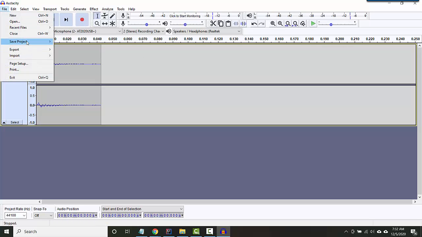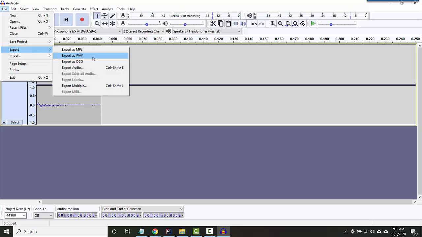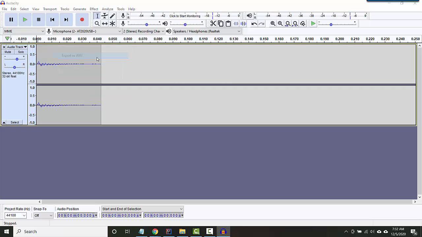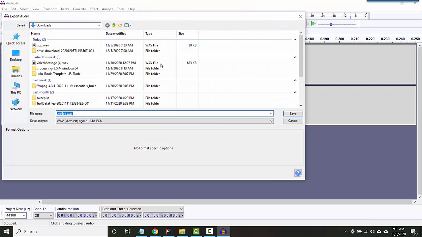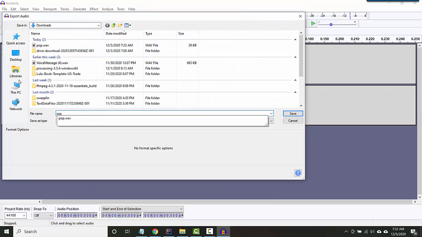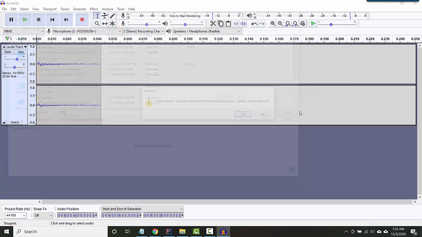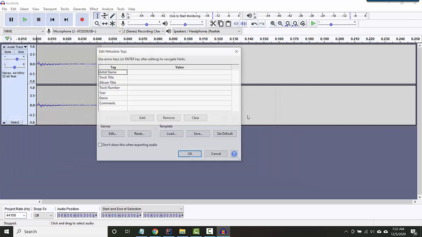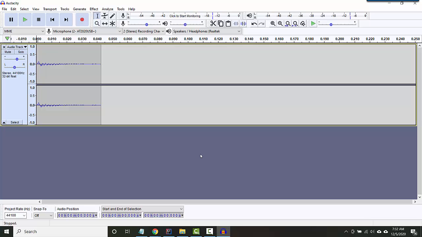So we're going to go to File. You can only save a project. Instead of that, I'm going to export the sound itself, and I'm going to export as a WAV file. And I'm going to call it pop. And I'm going to save it to, I think my downloads folder seems best. I'm already in my downloads folder. Okay, so I'm going to overwrite my old pop file. Okay, so this is now saved, your sound effect.